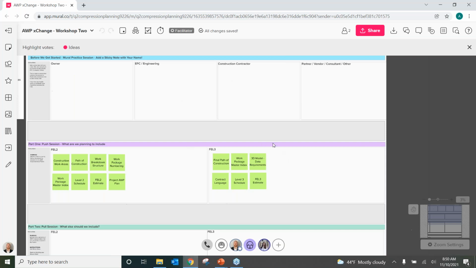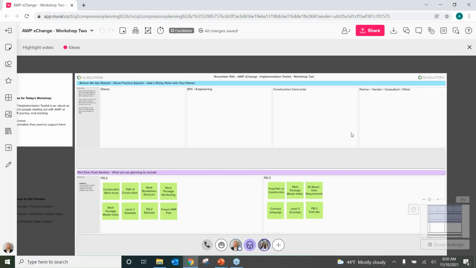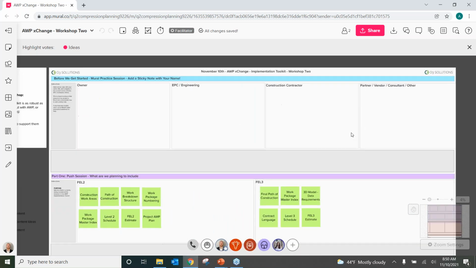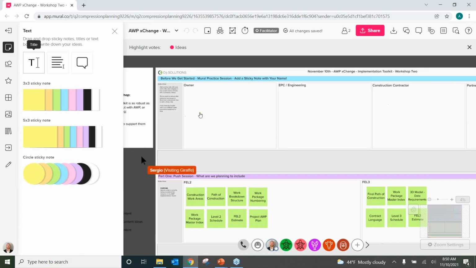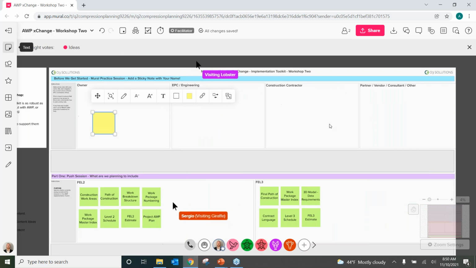There are several parts to this. Let's see if I can zoom in a little bit here. What we want to do is get started with who you are. We're going to ask everybody to create a sticky note. For those not familiar, this is a digital whiteboard. We want people creating stickers in this top section to tell us who you are. On the left-hand side there's a little representation of a sticky note. You can grab one, and unfortunately when it puts it into the screen, it always puts it really small. So you can just expand it and type in your name and the company you work for, and put it in the correct box as to whether you are an owner, an EPC (engineering, construction contractor), or partner, vendor, consultant.